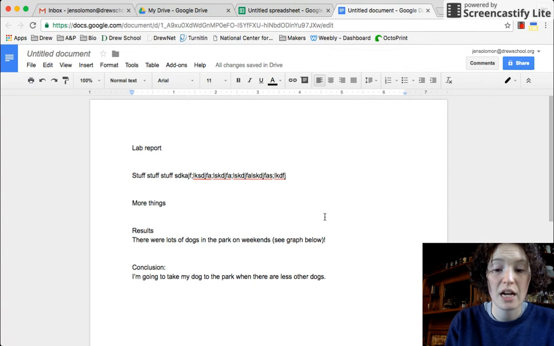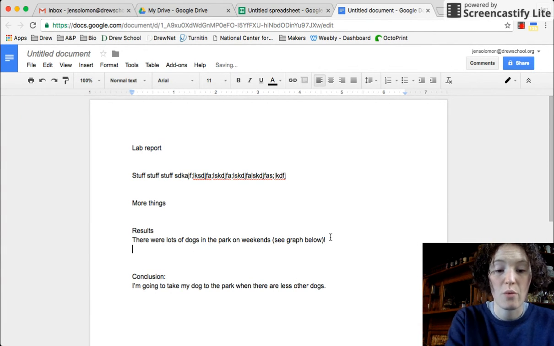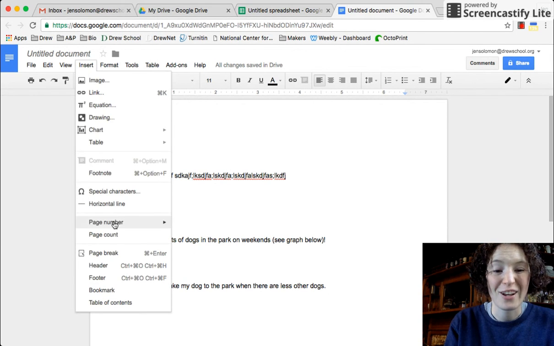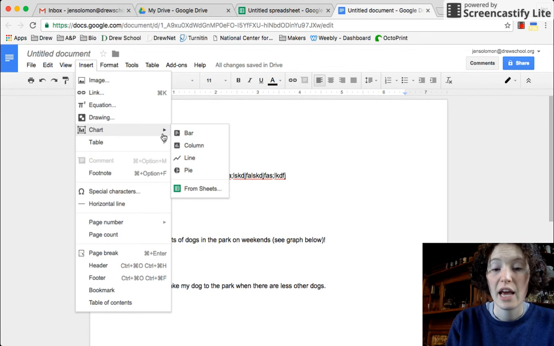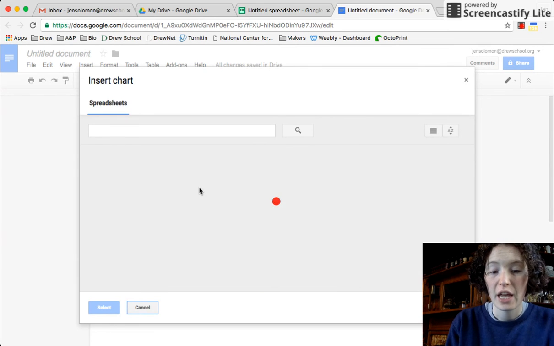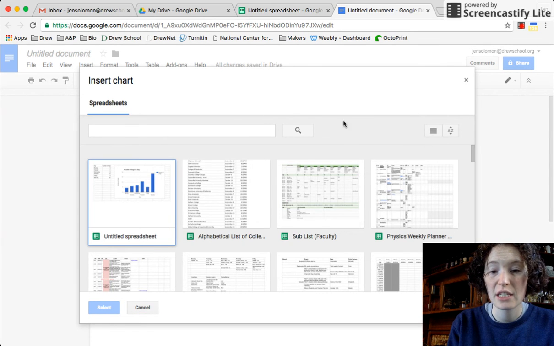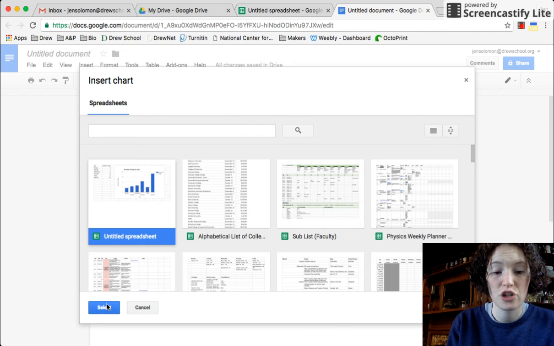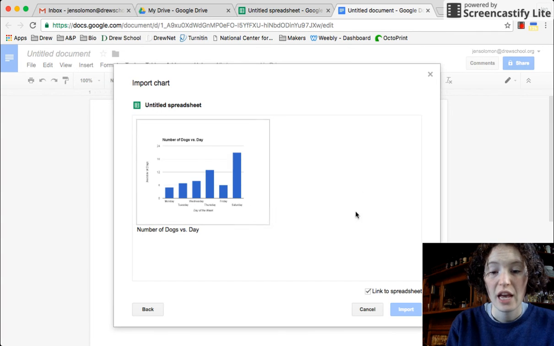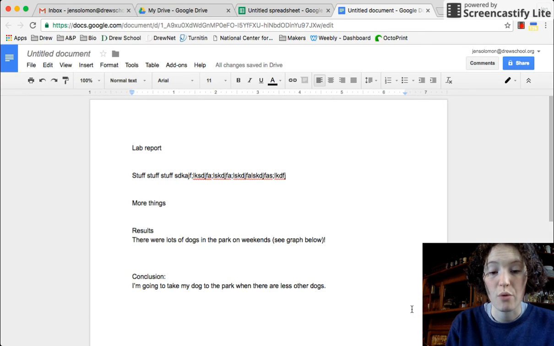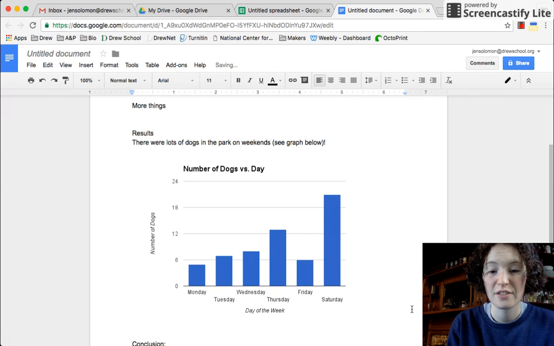So I go into my document, I put my cursor where I want my graph. And then I go to Insert Chart. And I can make a column graph. However, it says From Sheets. And it will pull up a list of my spreadsheets. And in this case, I can choose the one that I want. And it shows me all the graphs in that sheet. And right now there's only this graph. And so I can click the graph that I want, import, and there it is.